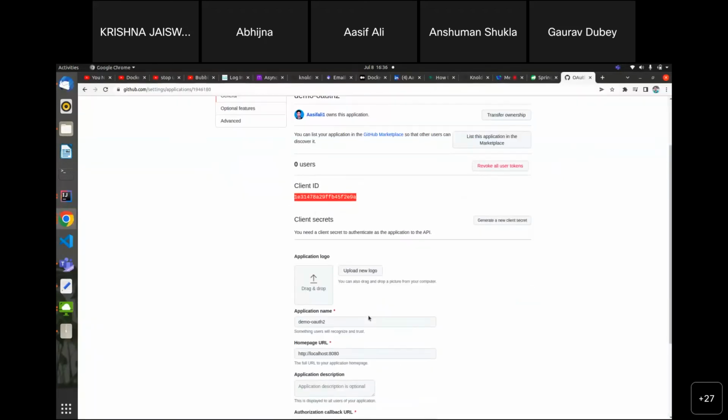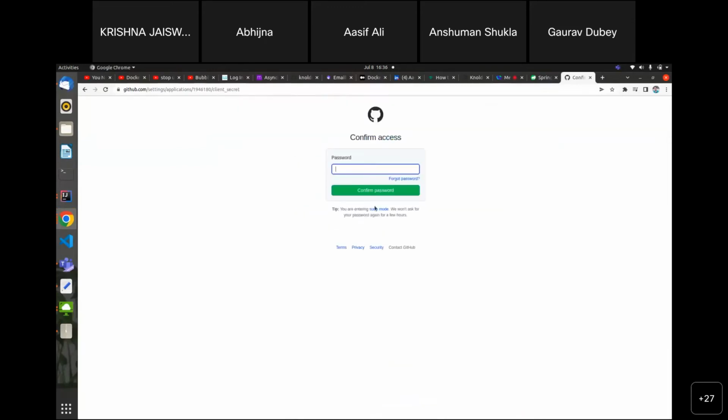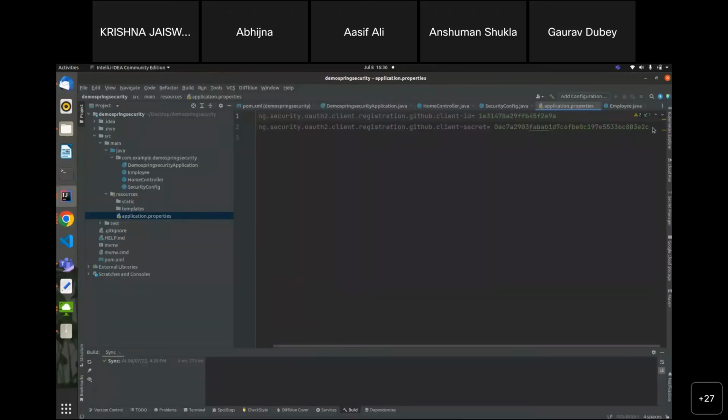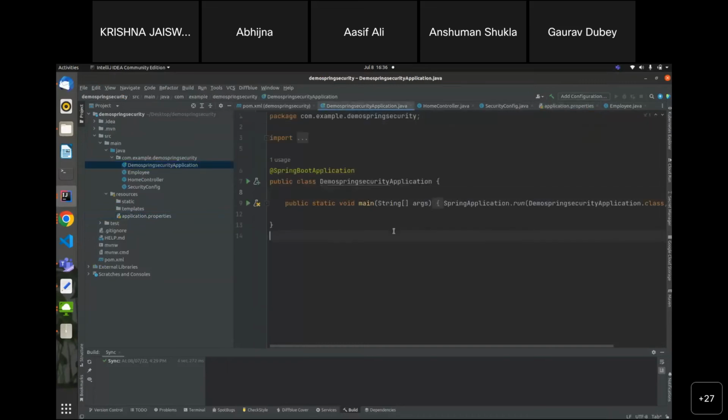And we need to create a client secret. So we will generate this secret. As you can see, the client secret generated successfully. So we will copy this one and provide it.